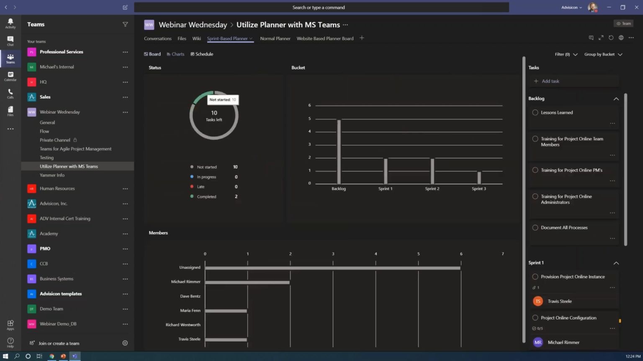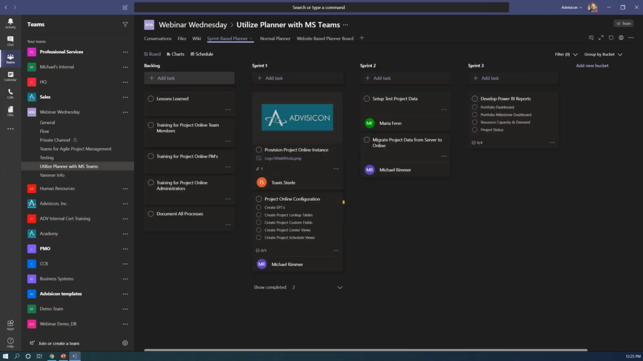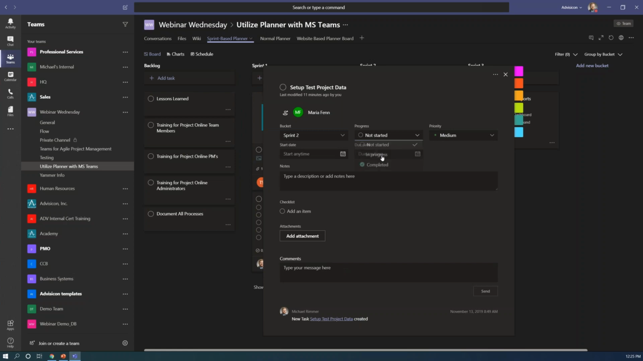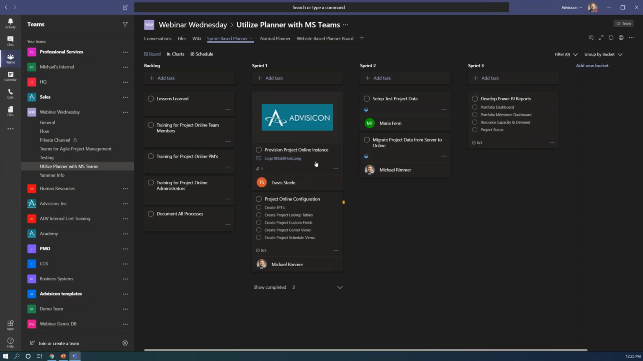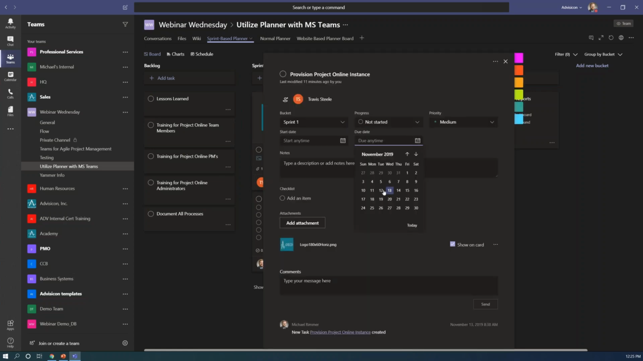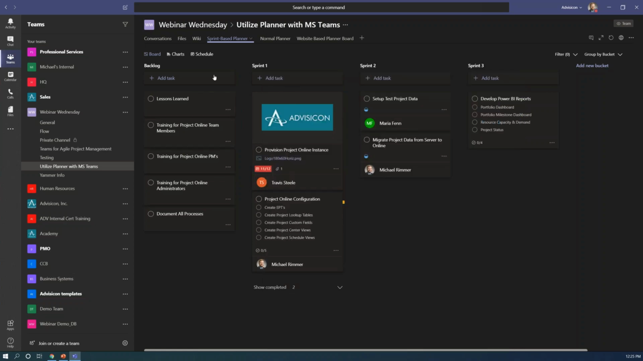If I go ahead and click on charts, because I completed 2 tasks while you were watching me, I now have a little bit of green on here, but you can see the overall planner board status, what has not been started, what's currently in progress, what's late. Let me go ahead and go back real quick. Let me make some test changes. So let's say that's in progress, and I'll have this sprint 1 task due in the past.